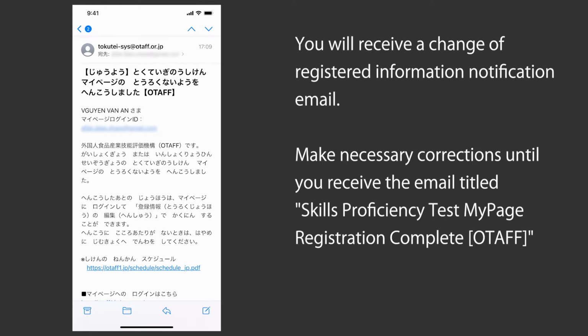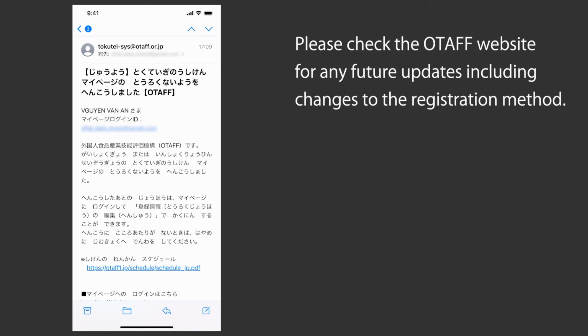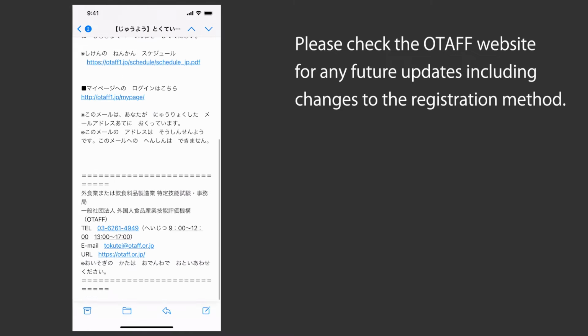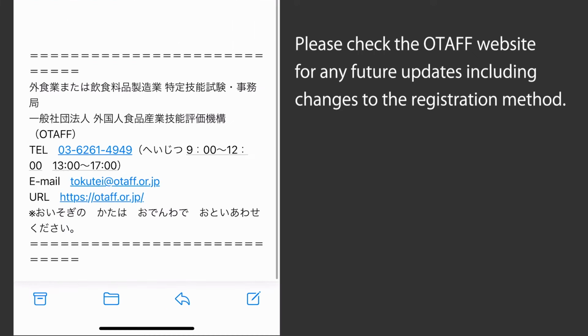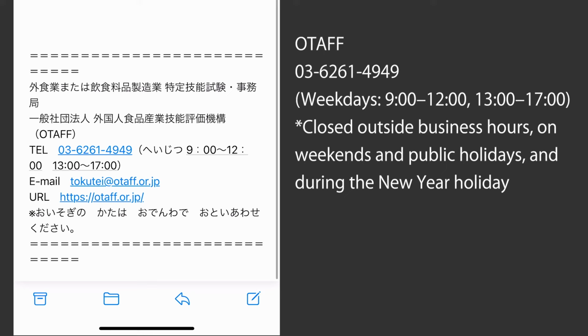You will receive a Change of Registered Information notification email. The My Page registration and correction process explanation is now complete. Please check the OTAFF website for any future updates, including changes to the registration method. Please contact us via this number if there is anything you do not understand.